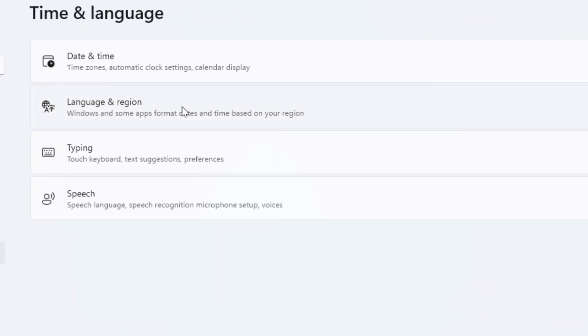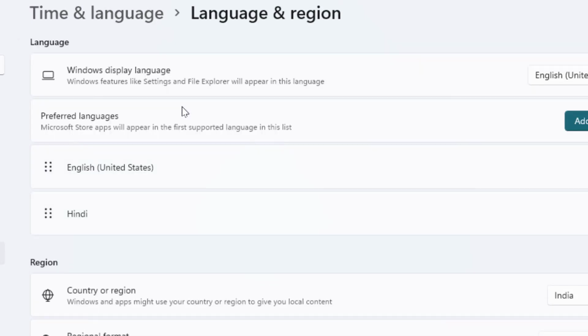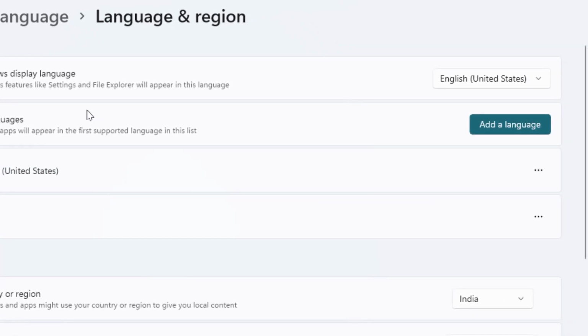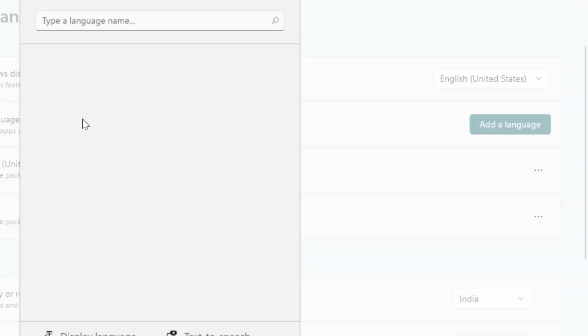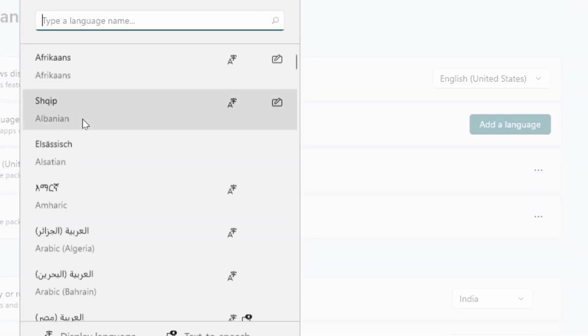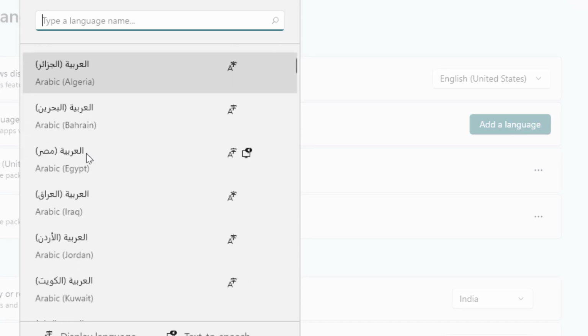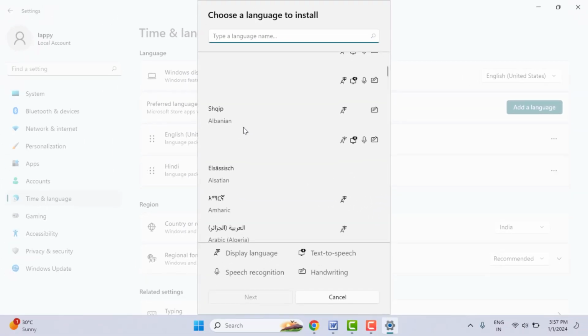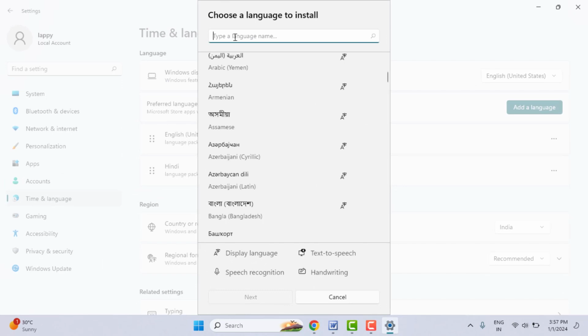First you need to install the keyboard language on your PC. To install it, just click on Add a language like this. It will open the language panel on your screen. As you can see guys, you can get lots of languages. Here you can also search for the language.